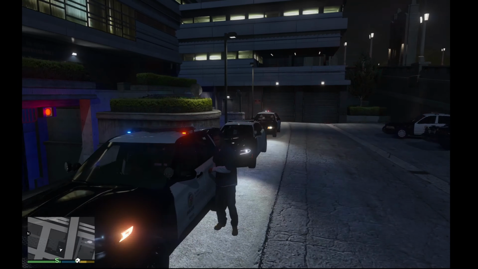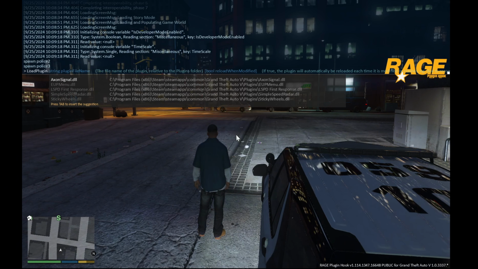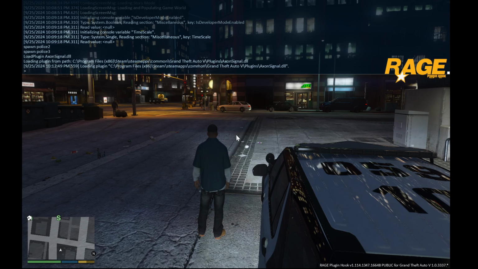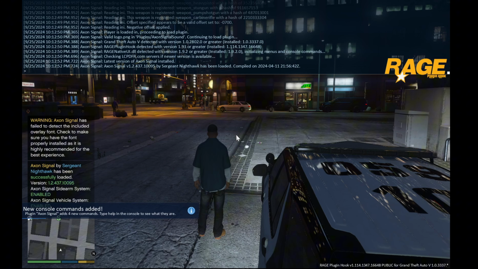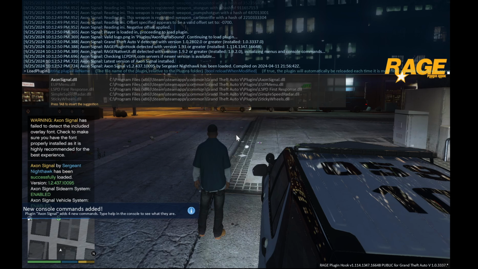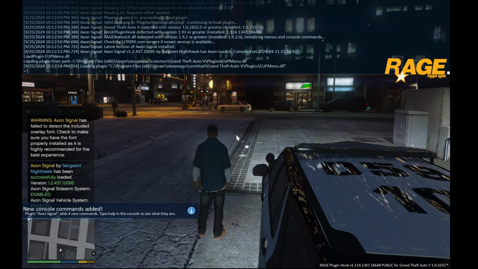Now for me, to start up LSPDFR, I hit F4 and I go to load plugin. You guys obviously don't have all these plugins, but I'll load all my plugins up real quick. So for me, I load in Axon Signal, which is like the body cam and dash cam, which is an easy plugin to install. Any of my plugins that I do have, if you guys want to see, just let me know and I'll be more than happy to show you how to install all of these.